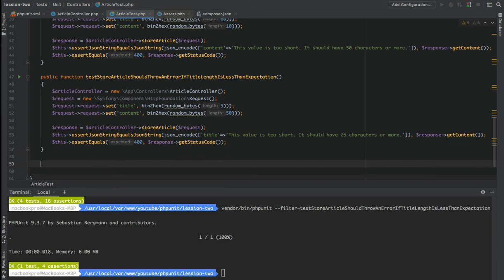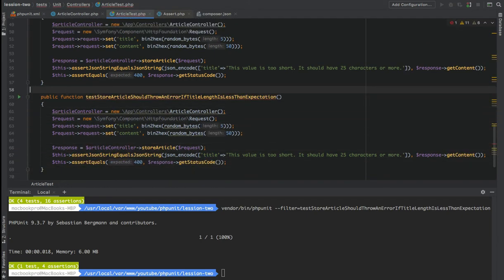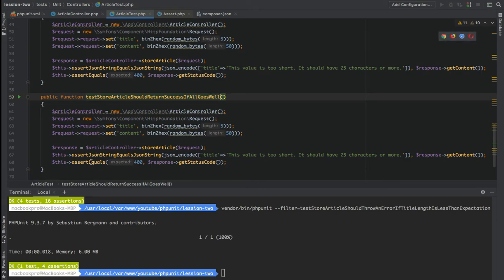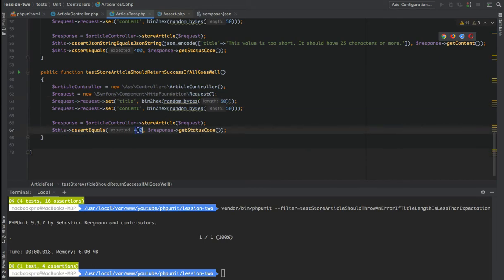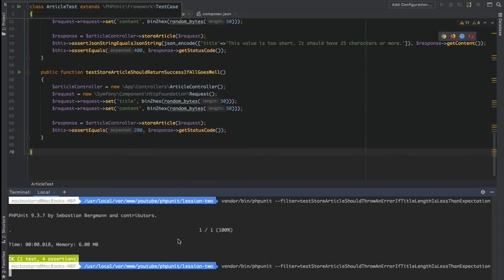We now need to write our fifth scenario, which in this case is when everything works fine. So test store article should return success, let's say, if all goes well. Yeah, something like this. So you're passing 50 and 50 for both of them. There is no error. We are expecting 200, and if we run it, as you can see, no, sorry, this is wrong. We need to run it like this.